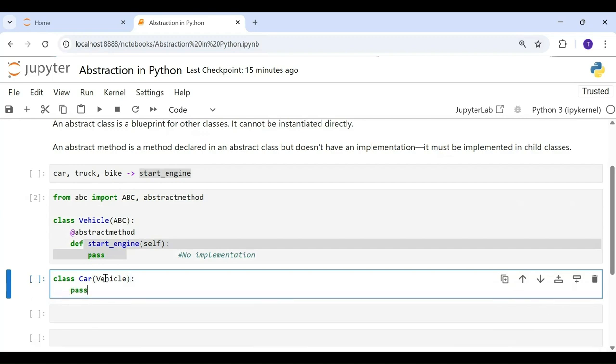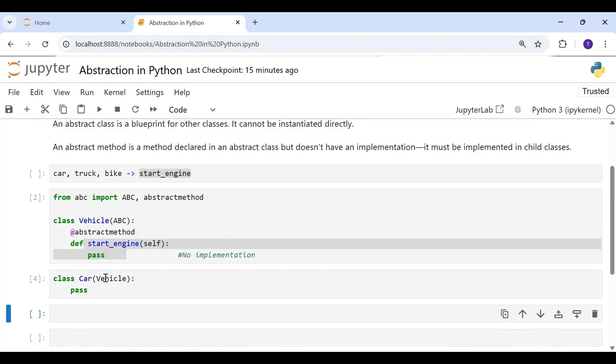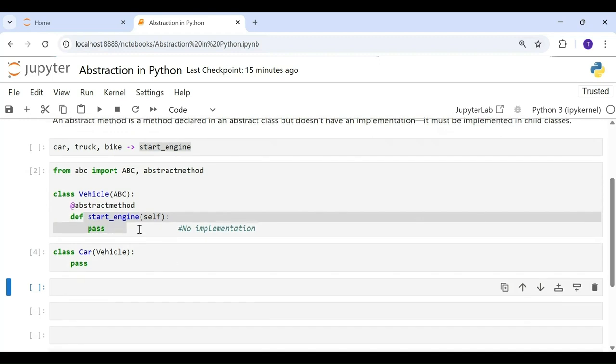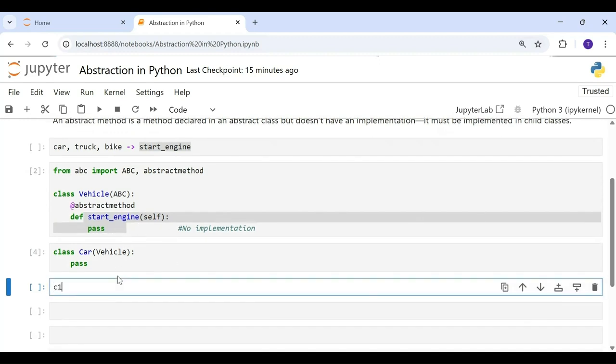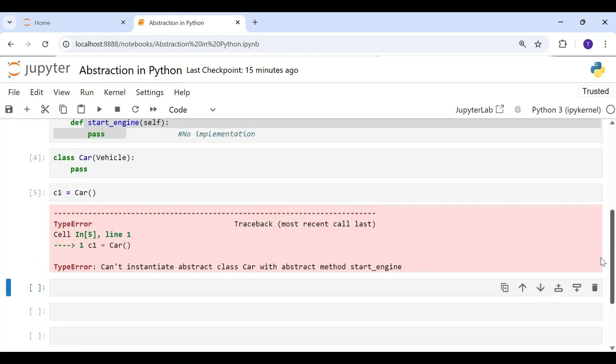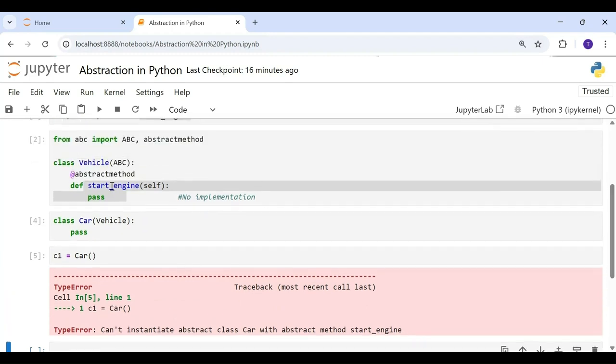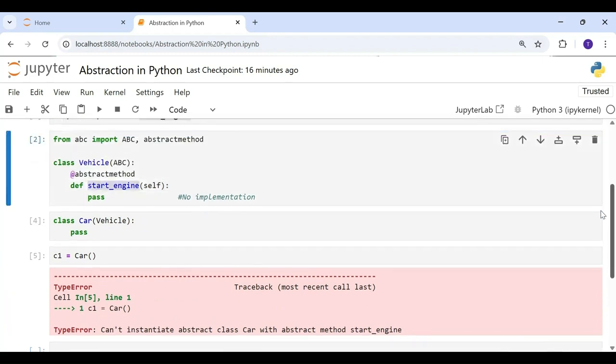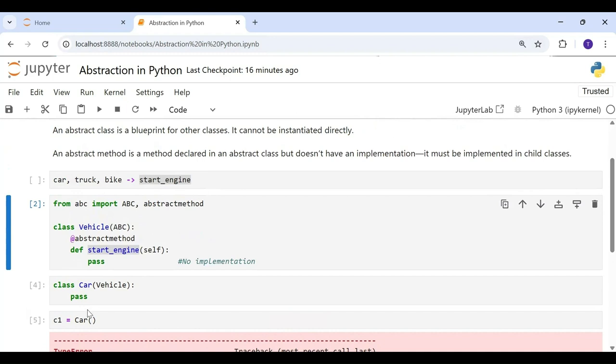And let's just put a pass for a minute. Now when we create an object of this car class, what will happen? It will give us error. Why are we getting error? It is saying cannot instantiate abstract class car with abstract method start engine. So there is this start engine method and we should have the implementation in the child class.